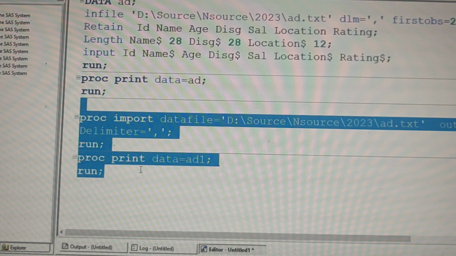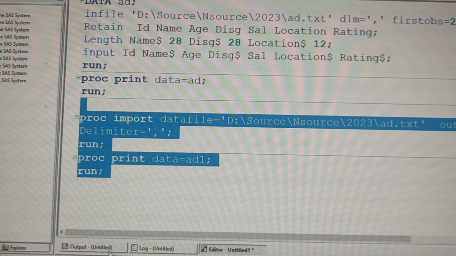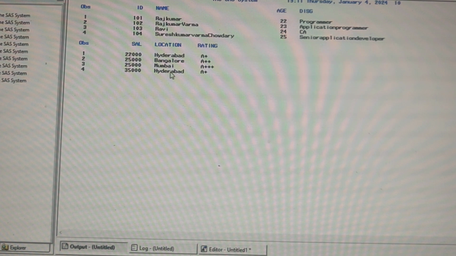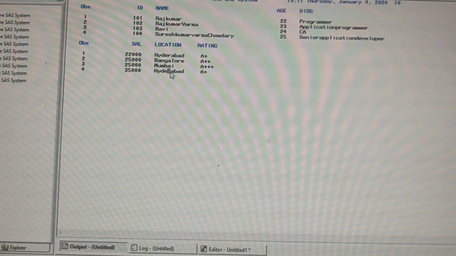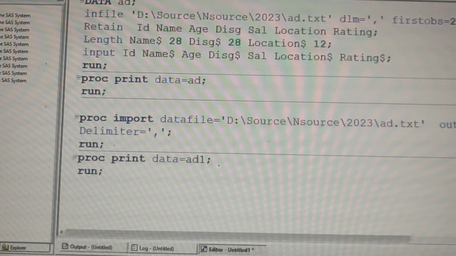Now I am submitting this one. Which one? PROC IMPORT. Not required. Okay, so here, when I submit this, name we have printed: Suresh Kumar Varma Chowdhury, programmer, senior application developer, salary, Hyderabad, Mumbai. We have printed or not? Printed. So length is not required when we use PROC IMPORT. Whatever length is there, we can import it blindly without using any LENGTH statement. So what is our data set name?